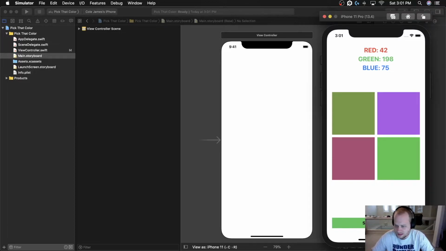We need to have the Start Game button at the bottom. We need to have 4 centered and equally spaced apart squares right here. And then we need to have the RGB value at the top. So for this first video, I want to get started by getting this part done. Let's create 4 squares and let's give them 4 random colors.